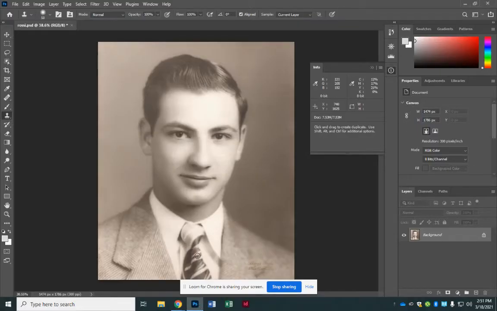We are going to be working on stage 3. We are going to do correcting color problems. We've talked about this before, but let's review.